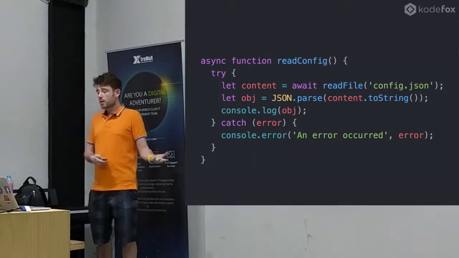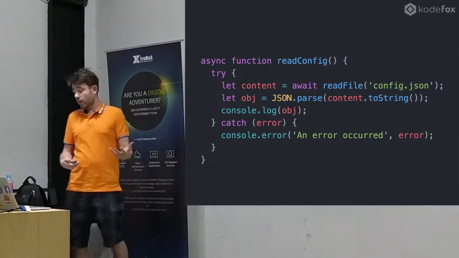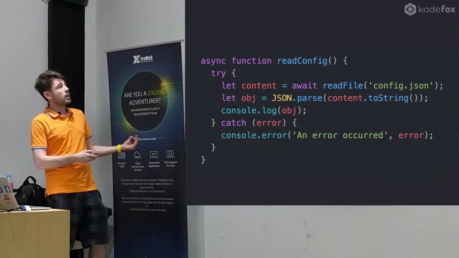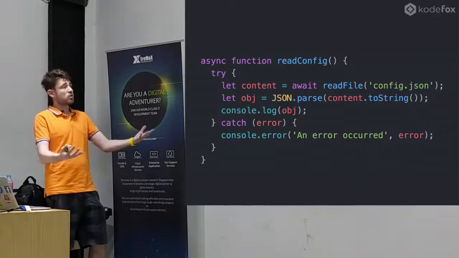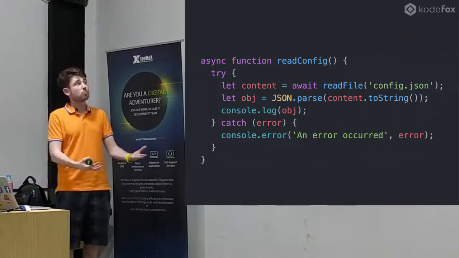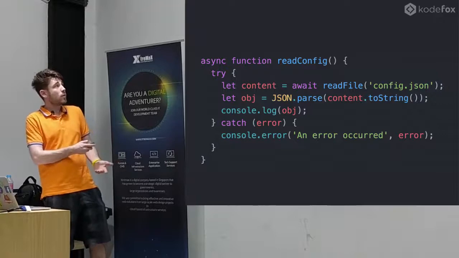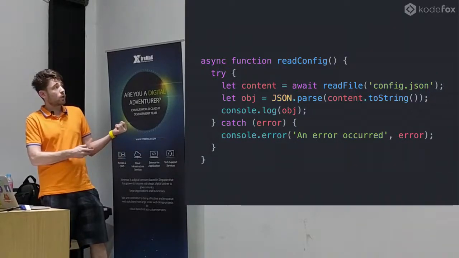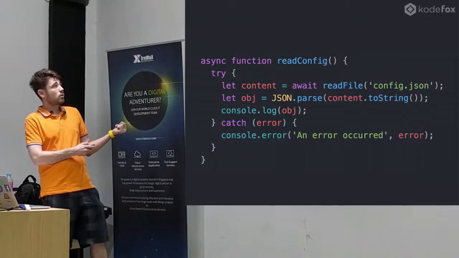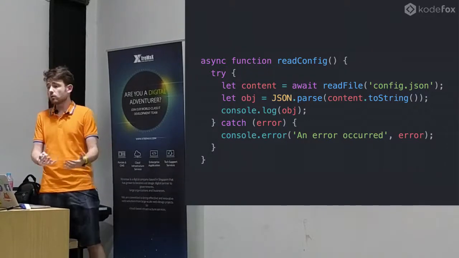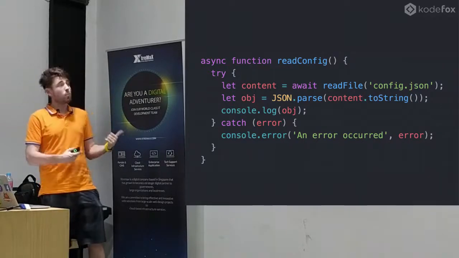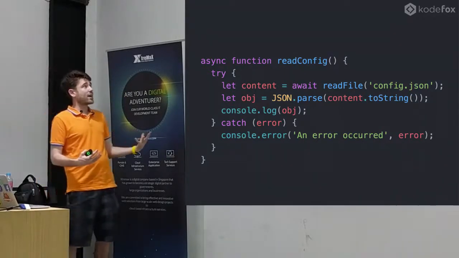So the same example, or a new example, of reading a file here with async await is that here we just use this readFile, which is a function that we've kind of made up that presumably just returns a promise. And then we just wait for that and we get our content. And then we convert it to a string, we parse it with JSON, and we log the result. So it just reads sequentially like you'd expect. And the point of this slide is that now we have our try catch back.